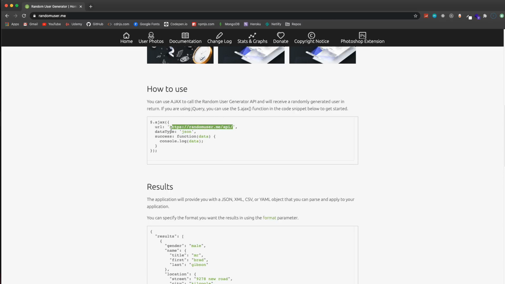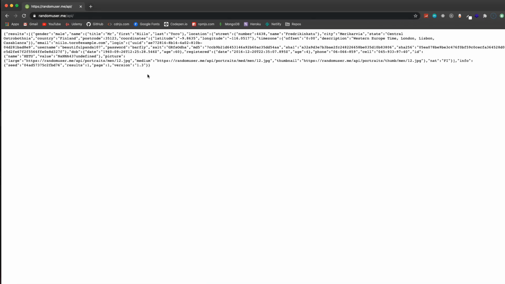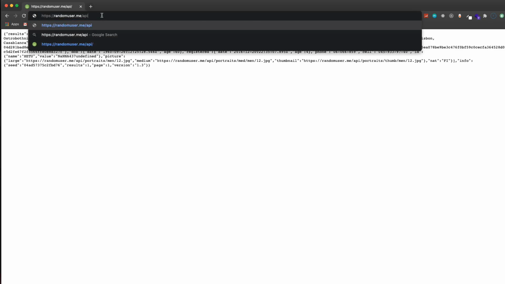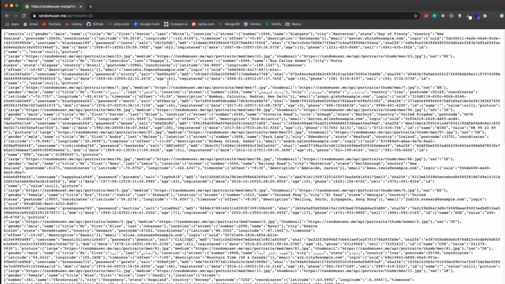So I can show you this in the browser. I'm just going to copy this. So randomuser.me/api, if I run that, it looks like it gives me one user. But if I put on this a query string, so if I do question mark and then results and set that to 20, you'll see it gives me 20 users, and it gives you all kinds of fields. Your name, location with a full address, age, phone number, even username and password. So it's a really useful API for just dummy data. So that's what we're going to use.